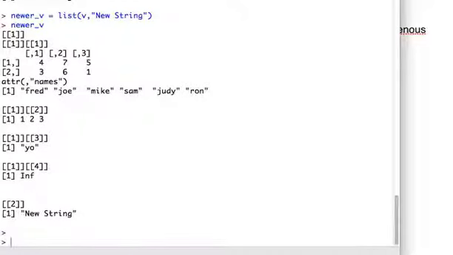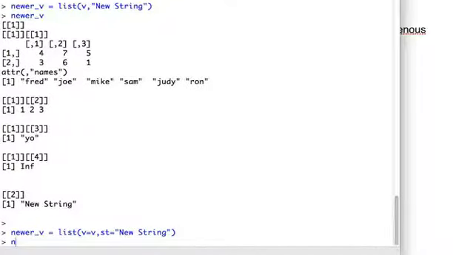If you want to name things, you could do this. You just put the name equals. So v equals v. That's just going to make sure that my first item, that first list v, is called v. And the second one, I'll call it st for string, is going to be new string. So I name things. So this time when I create the list, I've named the two parts.